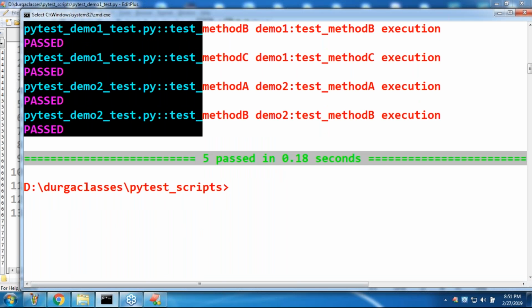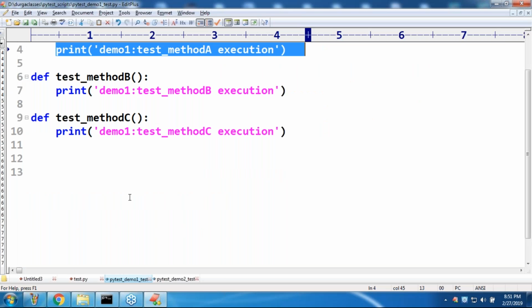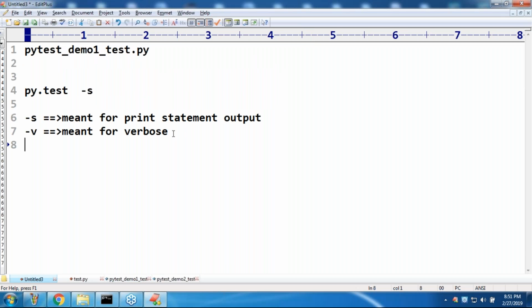Now just observe, if I take py.test, will this command execute all test scripts or only a particular test script? Can you please tell which one is correct? Yes, it will execute all test scripts. Sir, my requirement is, can you please execute a particular test script? How can you do that, sir?